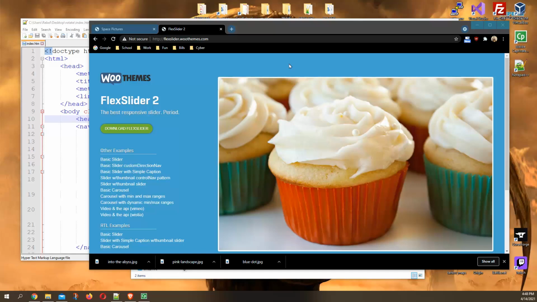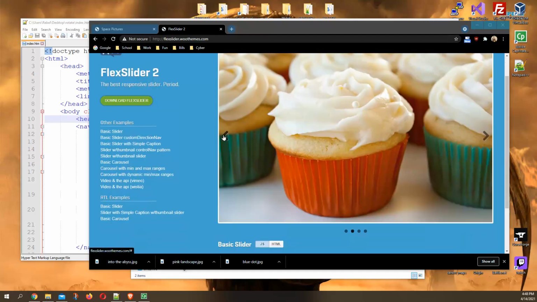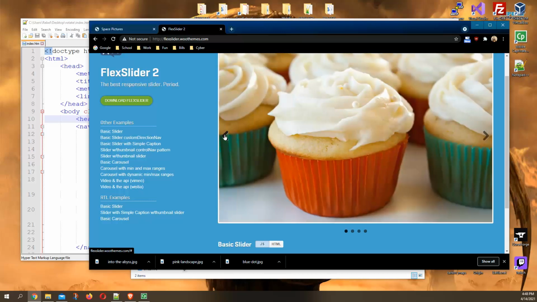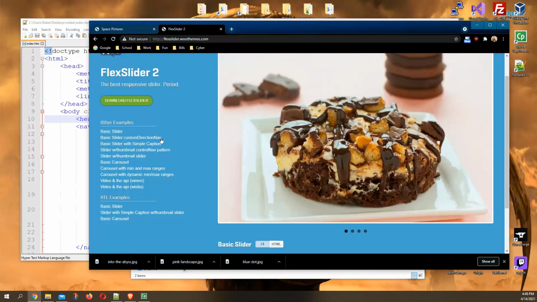Hey everybody, Professor Steins here, and in this video we're going to talk a little bit about Flexslider and how you can implement it into your website. Flexslider is a very common picture slider. You'll see it used on a lot of different websites. It can be skinned a lot of different ways to look pretty different.